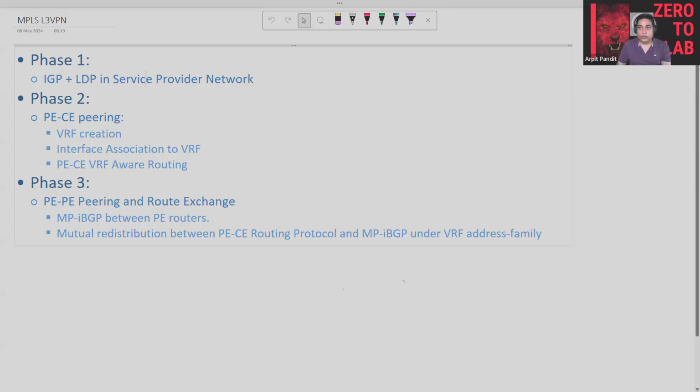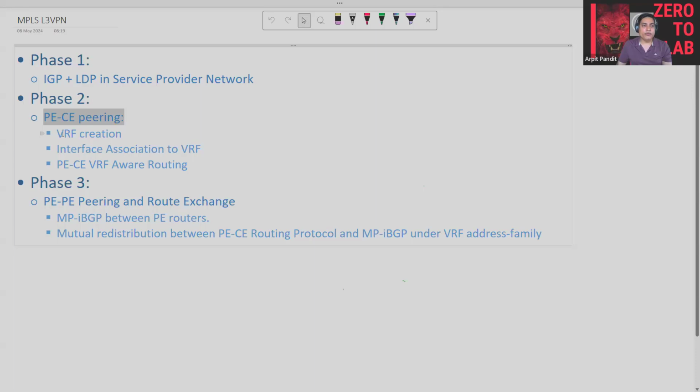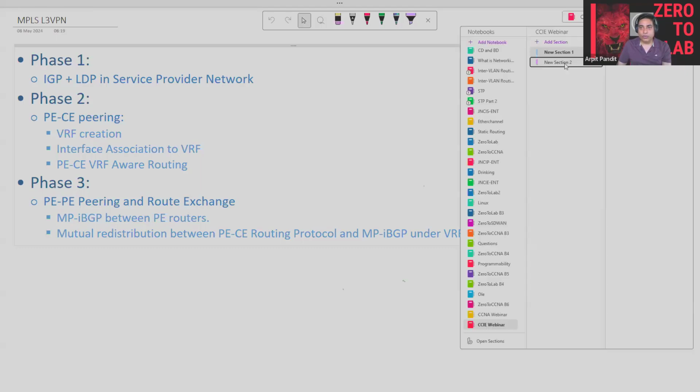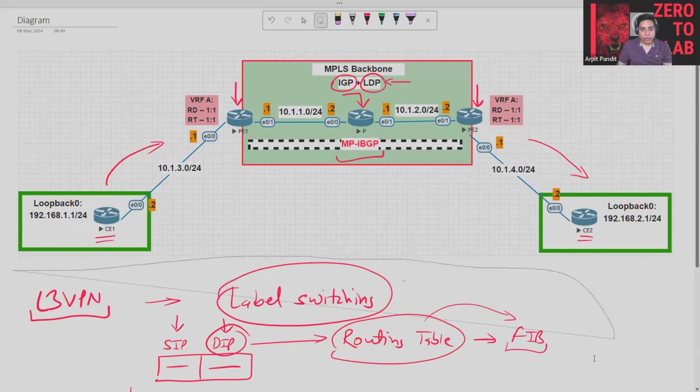So let's go and talk about this, the second phase. In phase two, we need PE-CE routing. What do we mean by VRF creation and interface association to the VRF? So let's talk about these two points. Let me go back to the diagram and let's actually select this.